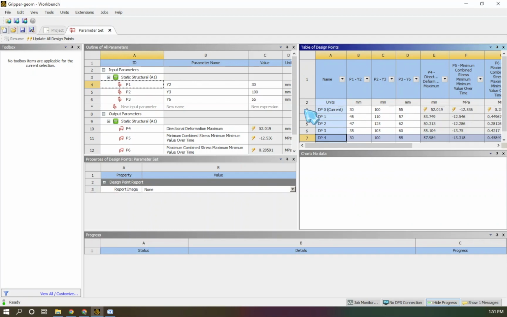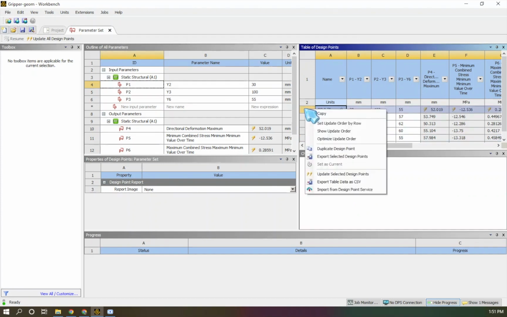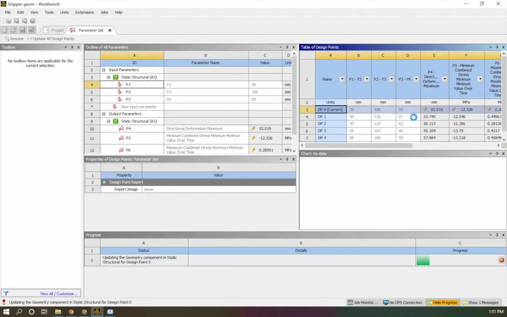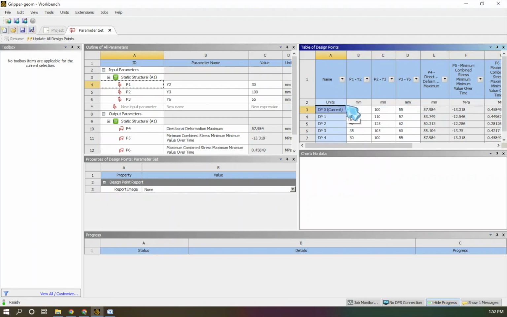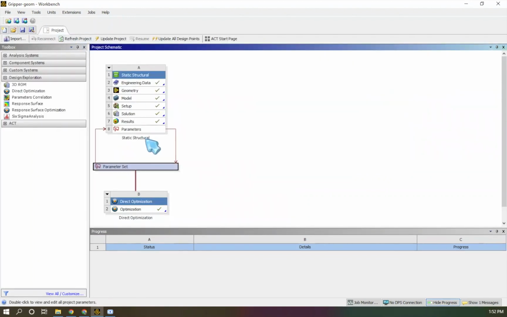But you notice the output has that lightning symbol. It means that you need to update the data once again. So you have to repeat: just right click, update selected points, and wait for the system to calculate the results for you. When that is done, you can close up the parameter set. Go back to your project schematic diagram in Workbench, and then activate again the design model to check whether the geometry has been updated or not.